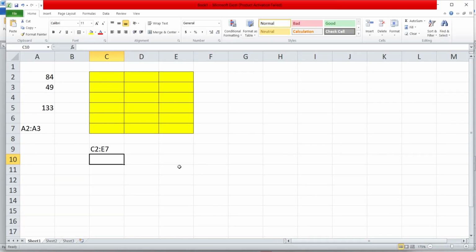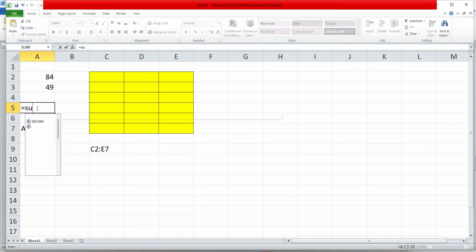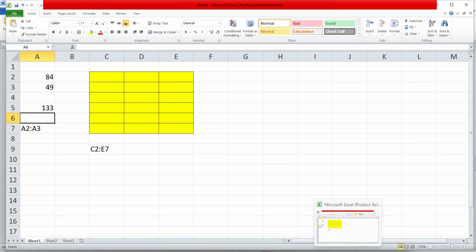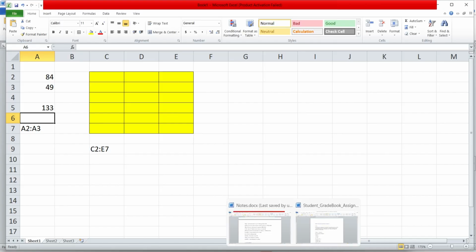So let's jump over here and look. For example, instead of typing the formula there, let's say I wanted to use the sum function. I could have said equals sum, open bracket, and specify the range. In this case, it's A2 to A3. So once we put that in and press enter, the calculation will be done for us automatically. So that's how quick and easy we can manipulate our spreadsheet.